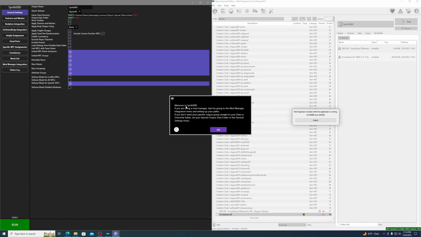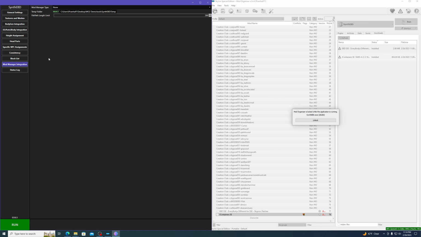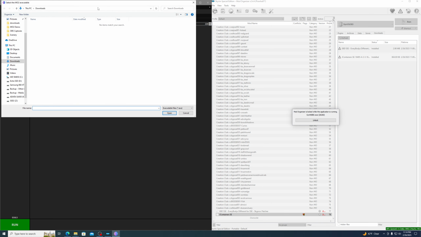We'll be greeted with this splash screen telling us to go to the Mod Manager integration menu to set up our paths, so we'll go ahead and do that. We're using Mod Organizer 2. We'll select the executable, and it should automatically find the mods folder.